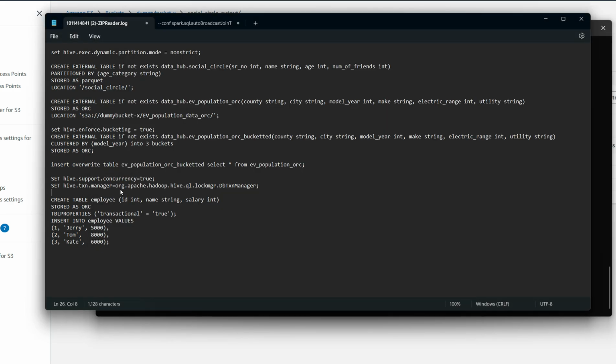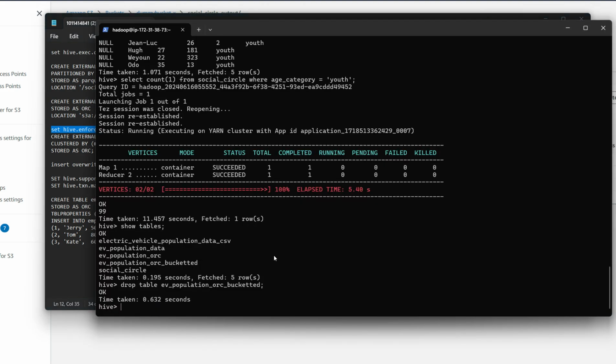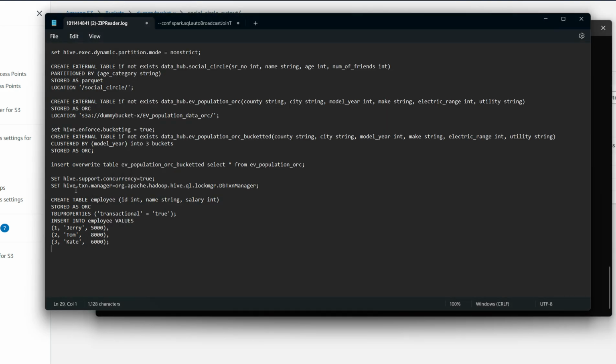Now let me get into the bucket table command. Before enabling the bucket, let me set this property to true, right? So it is true. Now I'm going to be creating the bucket table. For the bucket table, it's the same command that I'm using.